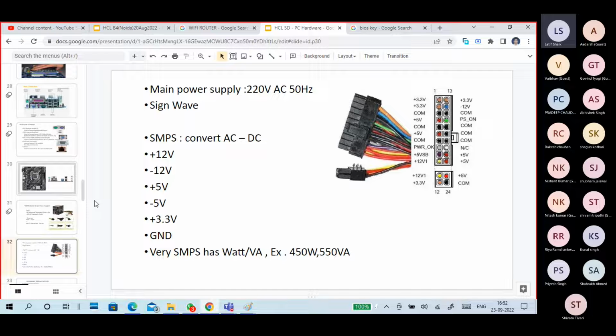From the SMPS to the motherboard, the connection is a 24-pin connector. Nowadays we use 24 pins. Earlier it was 20 plus 4, where the 4 was sometimes optional, but later we use the 24-pin connector. Each cable is color coded, and each color means a certain voltage.